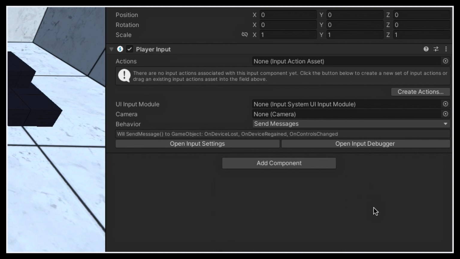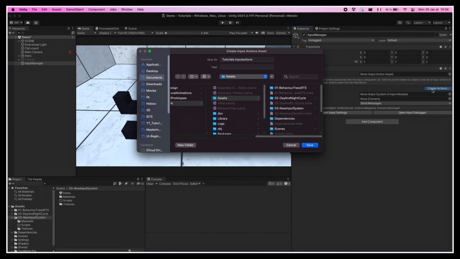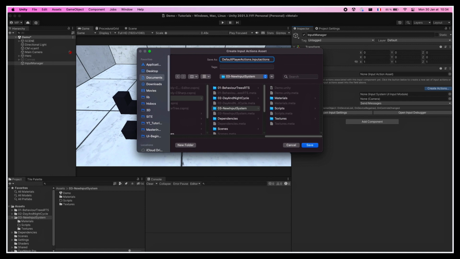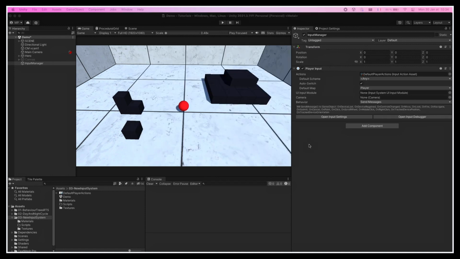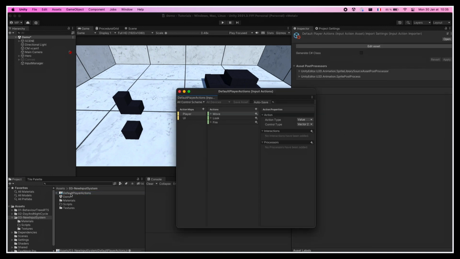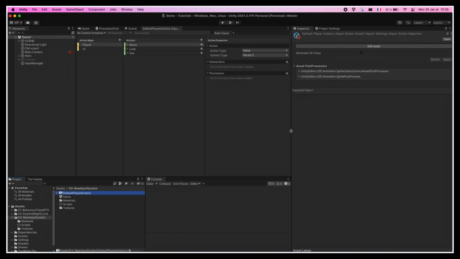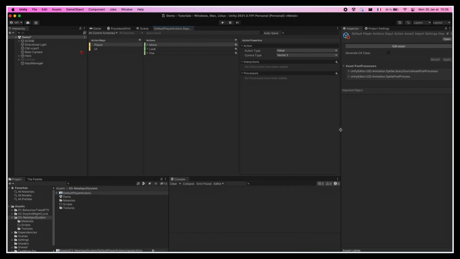Now, in our player input component, we can click on the Create Actions button. This will prompt a pop-up that lets us choose where we want to store the asset, and automatically create a new input actions asset with some bindings in it. To actually inspect and edit this asset, we can simply double-click on it in the project folder, which will bring up the following panel, that you can dock anywhere in your layout like the other panels.